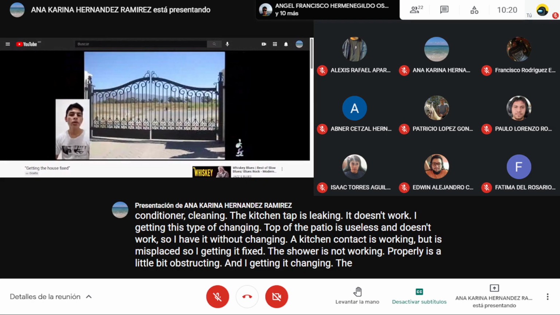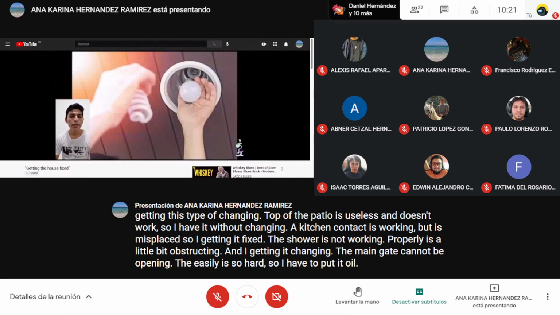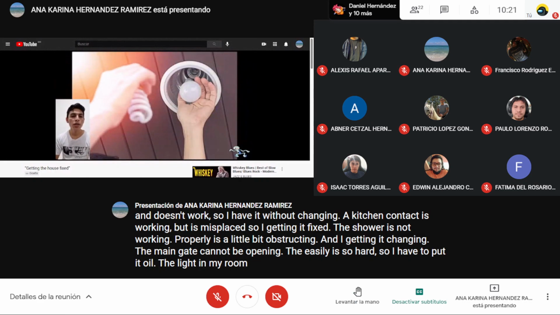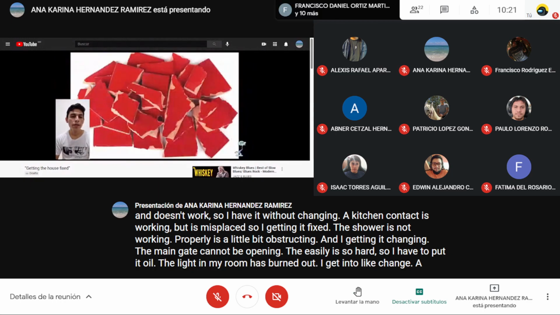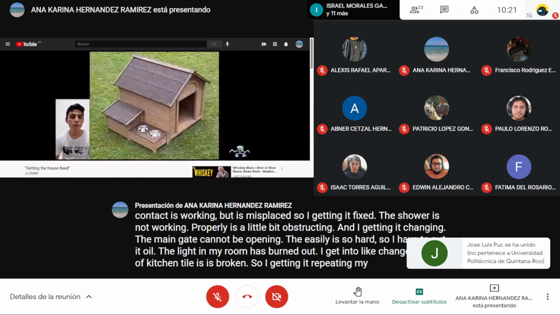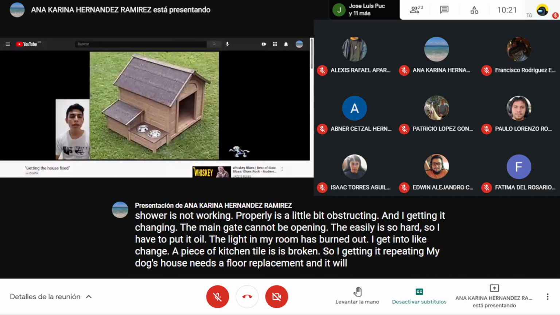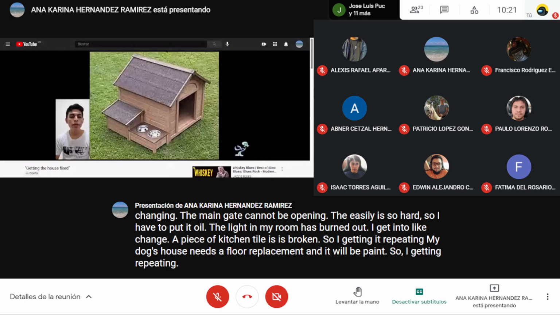The main gate cannot be opened easily, it is so hard, so I am going to put oil on it. The light in my room has burned out, so I'm getting the light changed. A piece of kitchen tile is broken, so I'm getting it repaired. My dog's house needs a floor replacement and needs to be painted, so I'm getting it repaired.